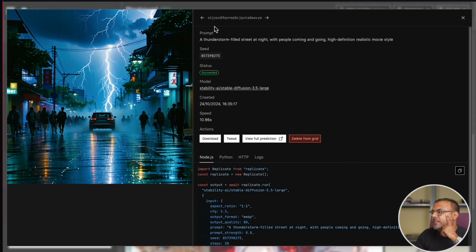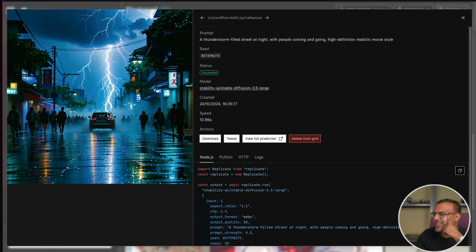Okay. So this is the Stable Diffusion 3.5 image. We've got the lightning. We've got people coming and going. I don't know about the realistic movie style, however. There is a bit of drama going on with the wet floor, but the crowds and the car positioning don't look quite right, and it has a bit of a painted style, even though we asked for high definition realistic movie. Not a great result so far.